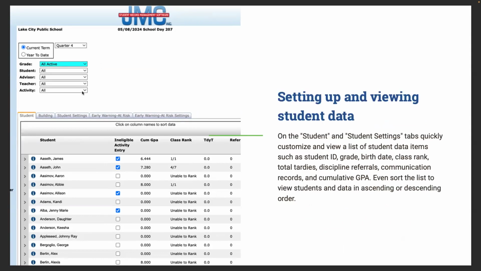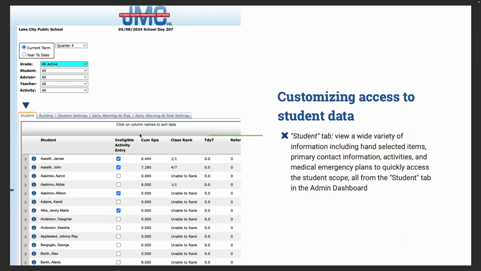On the student and student settings tabs, you can quickly customize and view a list of student data items such as student ID, grade, birth date, class rank, total tardies, discipline referrals, communication records, and cumulative GPA. Even sort the list to view students and data in ascending or descending order. So a lot of ways here to identify and view those students, and you get a ton of information here on this report.